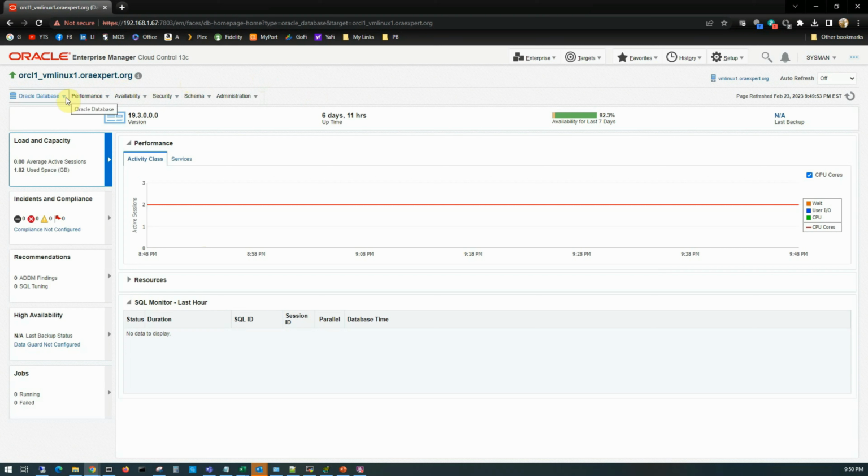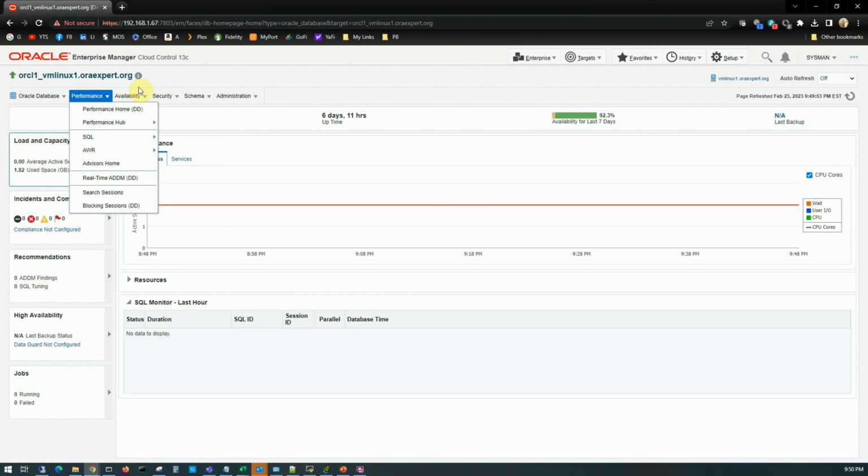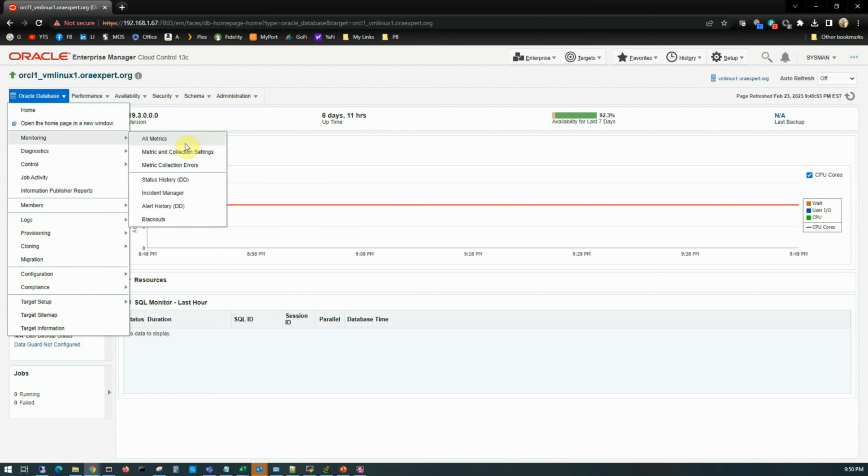For example, the first one, Oracle database. So it is telling that the target we selected is the Oracle database type target, and it has the home page, or you can open the home page in a new window, and there are certain monitoring configuration available, the metrics, metric collection and setting, metric collection errors so far, status history, incident manager, alert history, and blackouts. These all items are available and specific to this particular database target only. We will cover this in detail in this series.